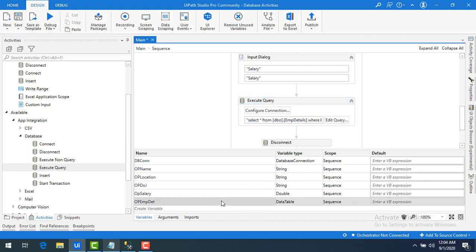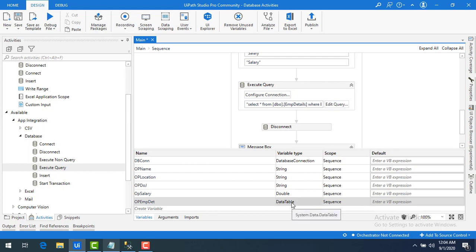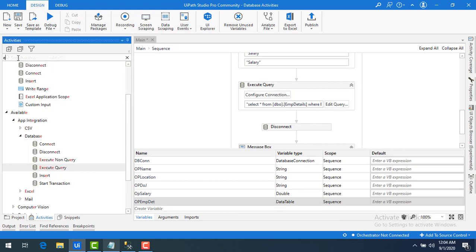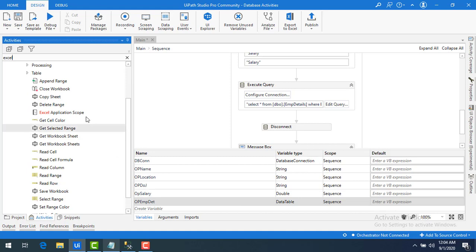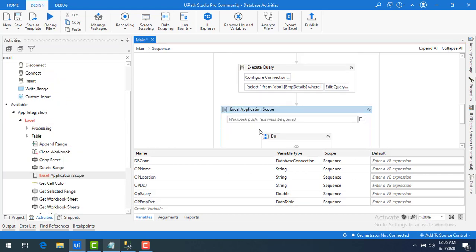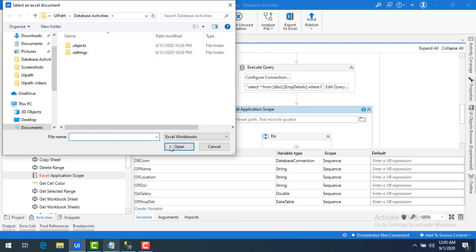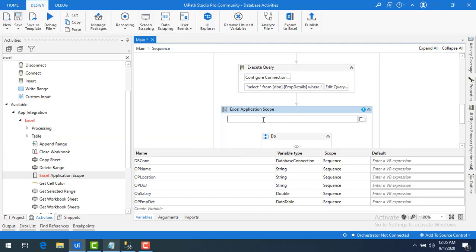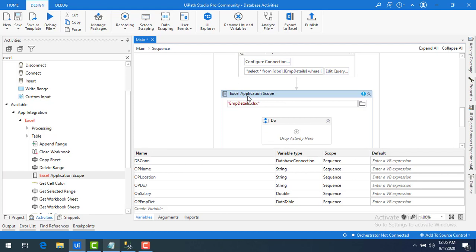You can see over here a new variable has been created, output employee details, with the data type data table. Now I want to write this data somewhere, right? How can I go ahead and write it? By using Excel application scope. Whatever data we have in the data table, I'm going to write by using Excel application scope. And then I'm going to give the location in the main project folder itself. I will give the name directly over here in the Excel format. And if the file does not exist, it will create a new file, correct?